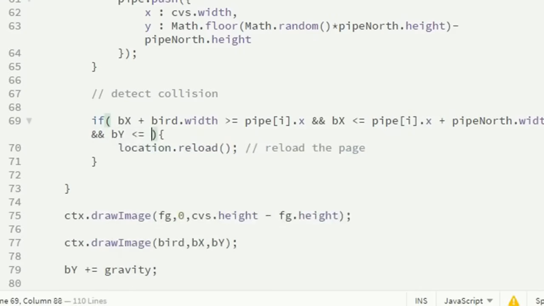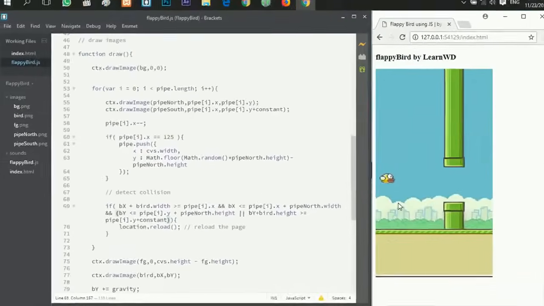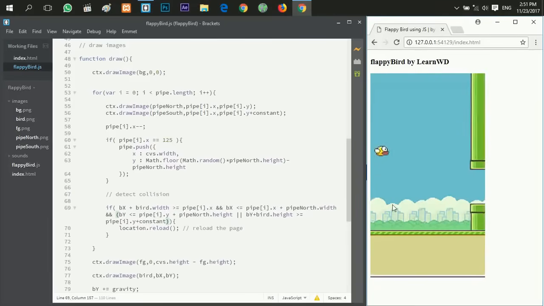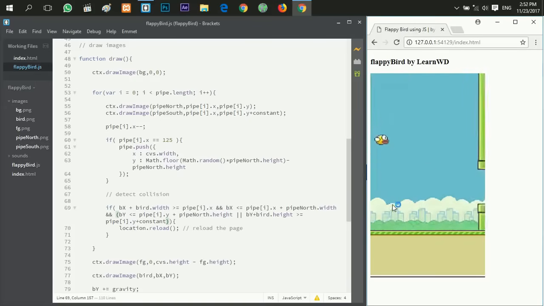If the bird y position is less than the pipe dot y plus the height of the pipe, or the bird y is greater than or equal to the height of the pipe plus its constant. Now I'm gonna check that. Cool. But if I go through the gap, nothing happens. That's cool.